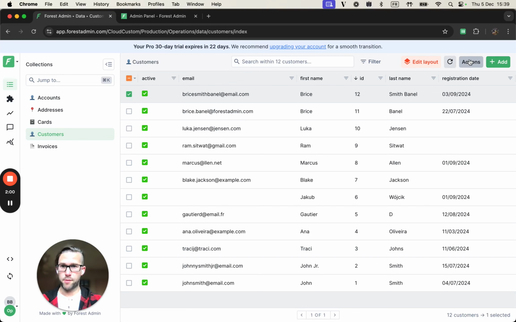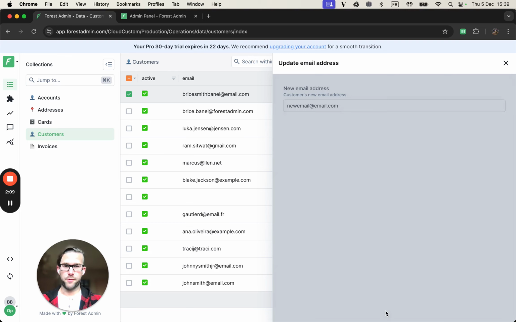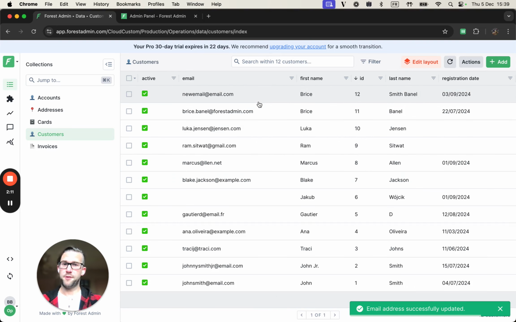So again, right here in my production data, I'll run this update email address. Again, I'll use the same example as earlier, new email at email.com, update the email address. And there you go. Everything works in production in the exact same way that it worked locally, except I didn't have to test things in production. I can just make sure everything works well and quickly in my local environment before pushing everything to production for the new features to be available to all of my users.